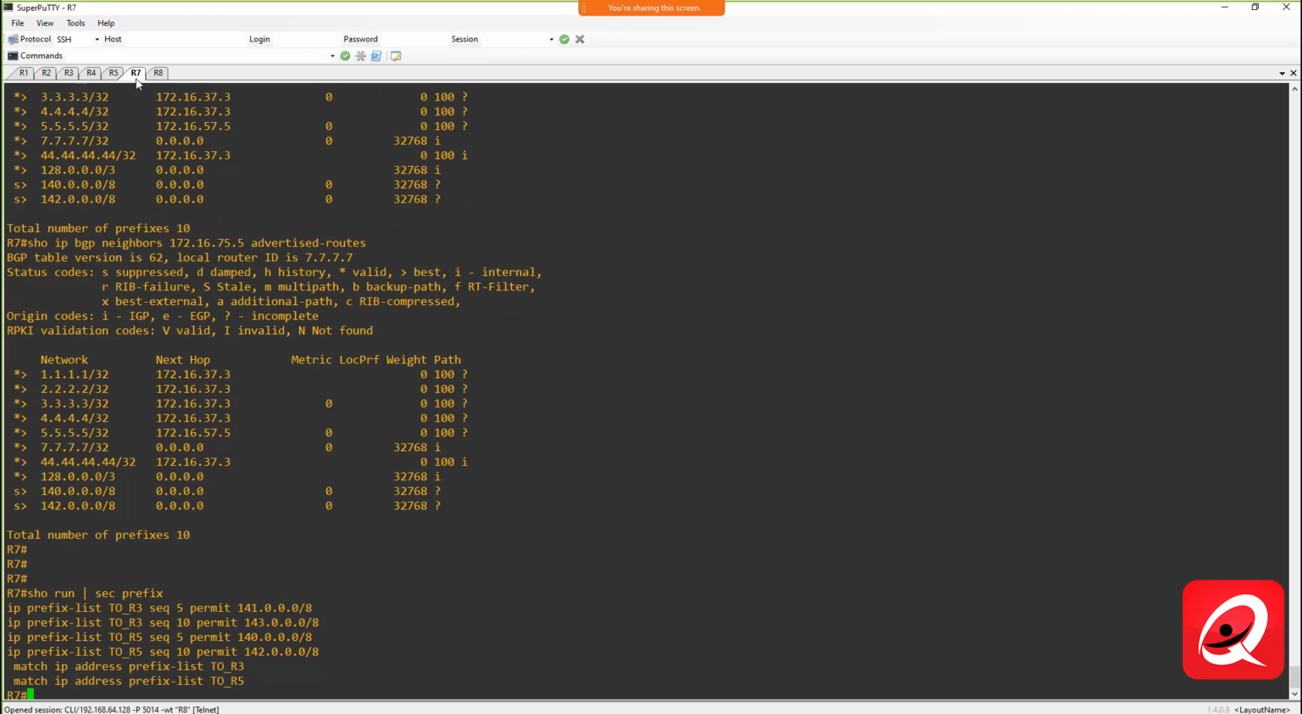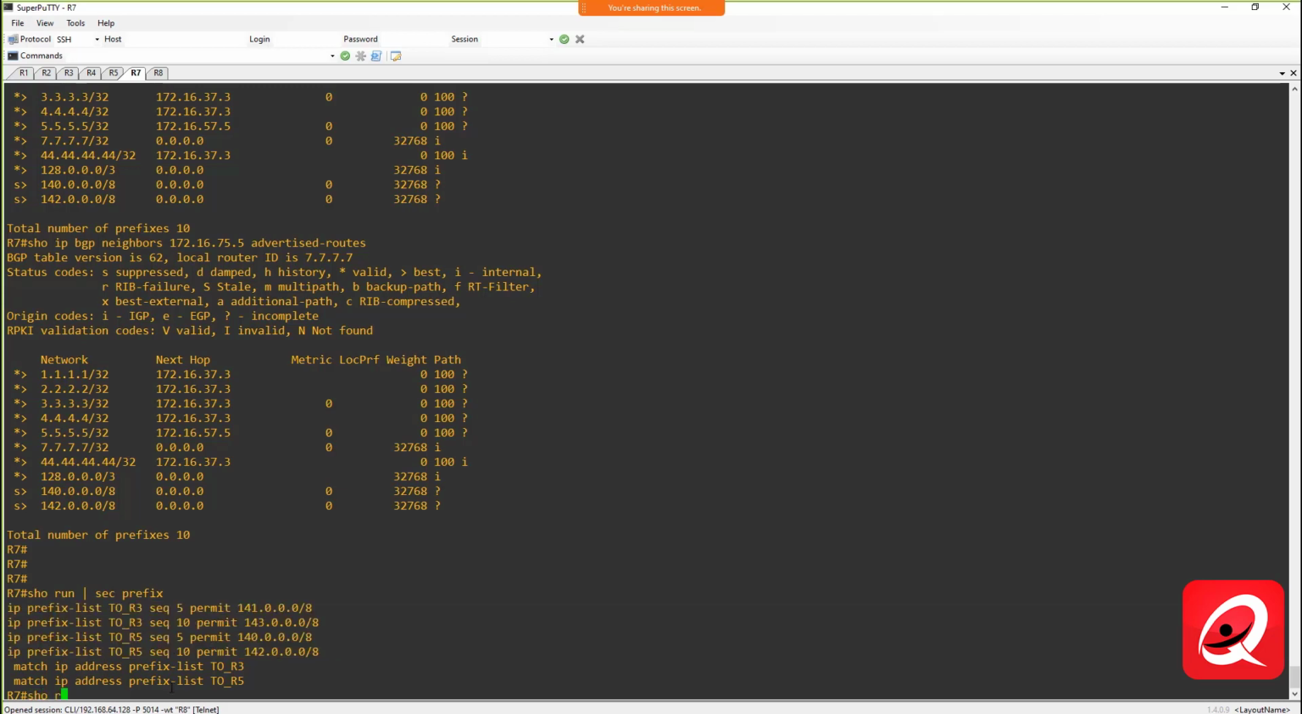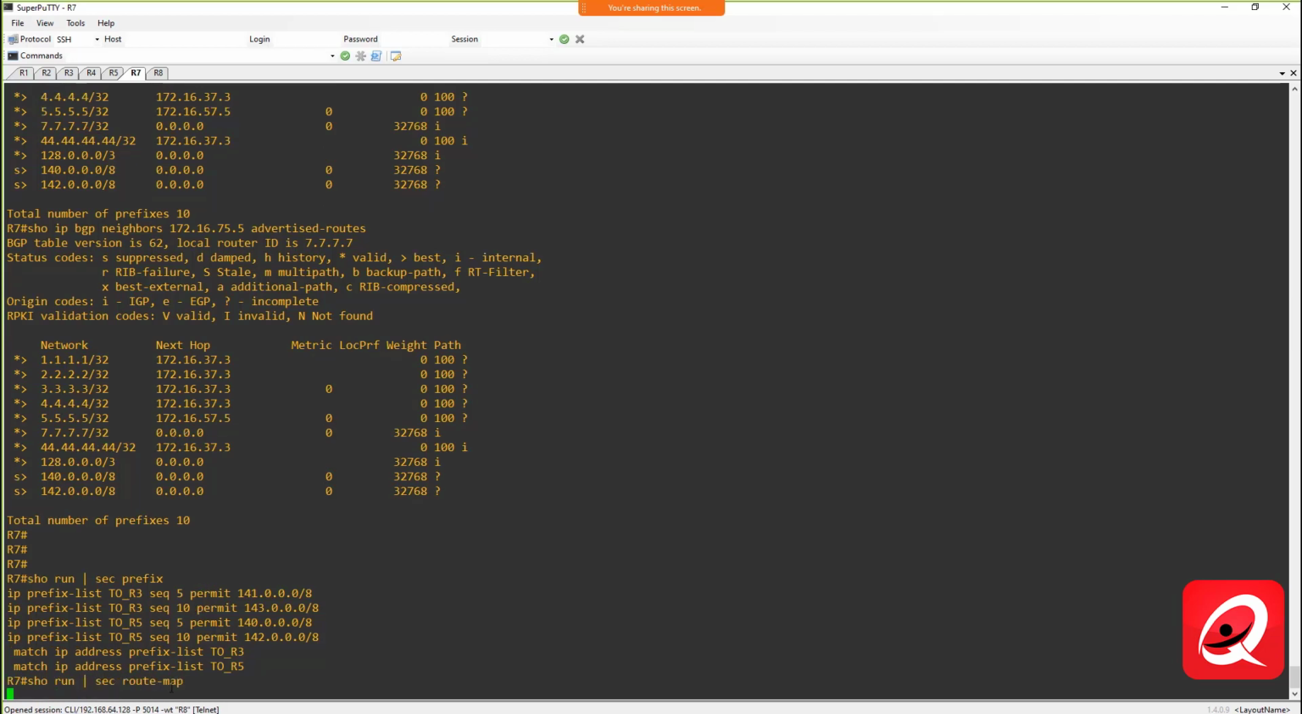I could say, okay, well, if I'm receiving, not local preference, but a MED or AS path. If I'm receiving an AS path of XYZ, then I'm going to go ahead and leak this route out. If I'm receiving a MED value of this, I'm going to leak this route out, and so on. So we see that here we've got our prefix list to match those specific prefixes. And then if we do a show run pipe section route map, we can see in the route map that we're matching those conditions, those prefix lists.